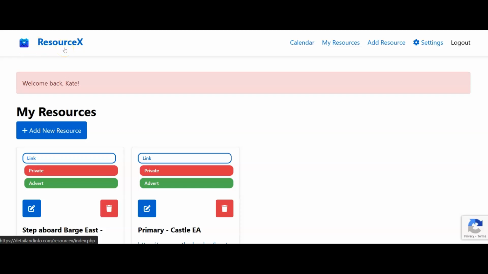Instead of having to use some complicated Google sheet, you can just add resources to this as you go, as you find them. And then when it comes to actually writing your newsletter, you can schedule everything onto a calendar, and then you can just go to one place to find all of your resources. So let me show you exactly how this thing works.